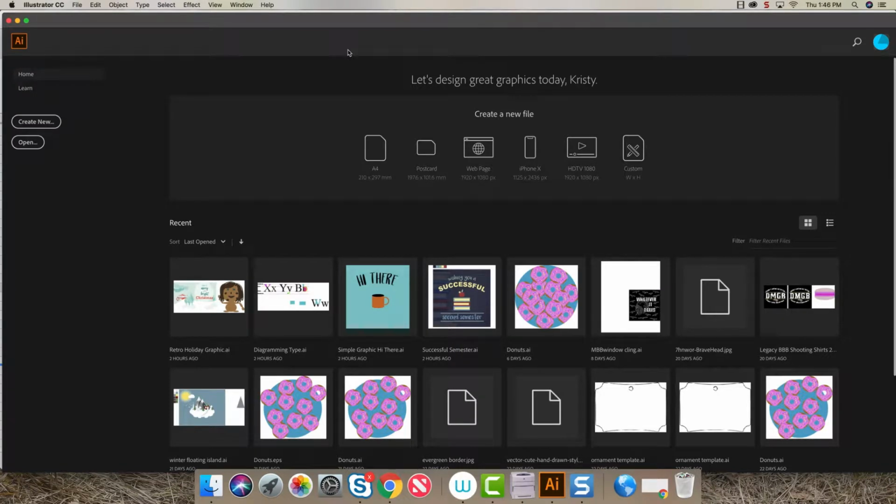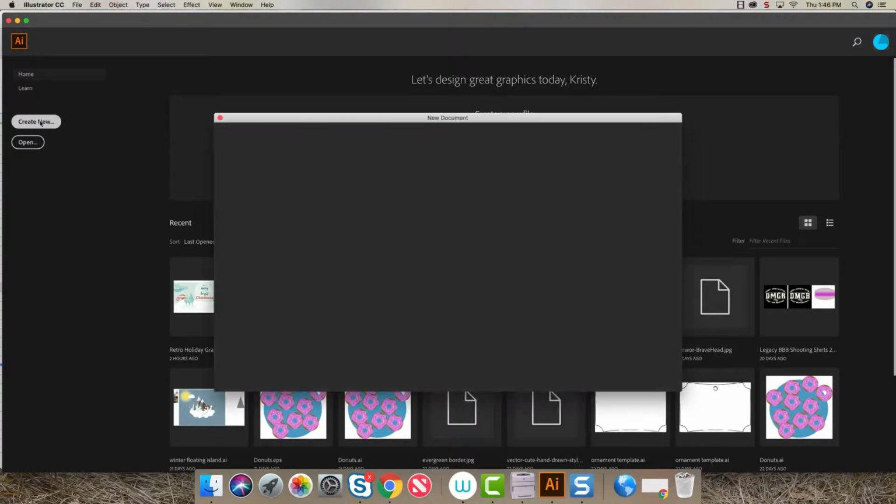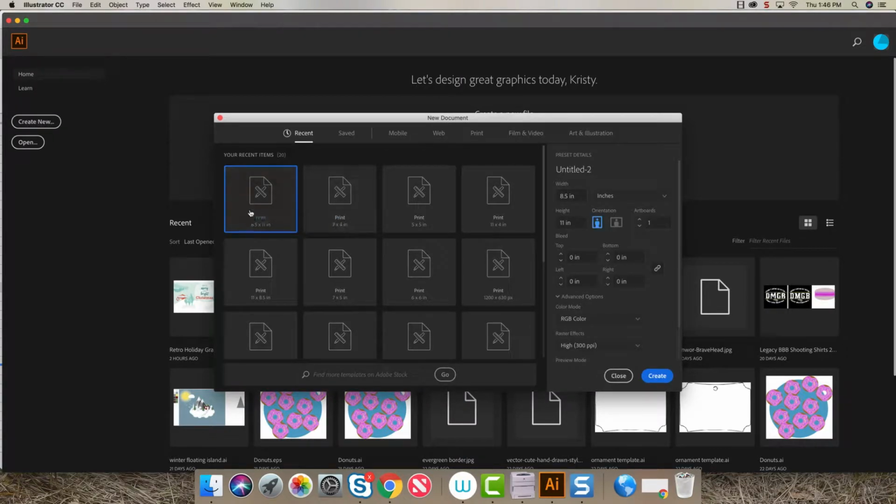Hi, in this video we are going to cover the very basics in Adobe Illustrator. In Illustrator, once you have it opened, you want to create a new document. We're just going to make a letter size document, so 8.5 inches in width, 11 in height. Keep this RGB for the color mode, so if you want to access that information, go to your advanced options.